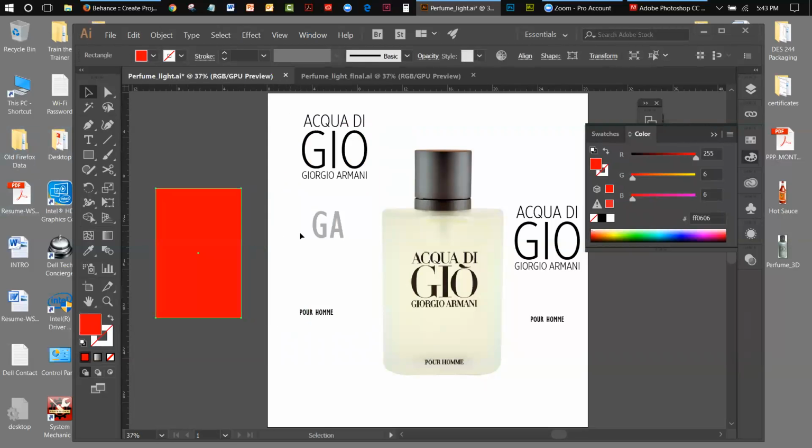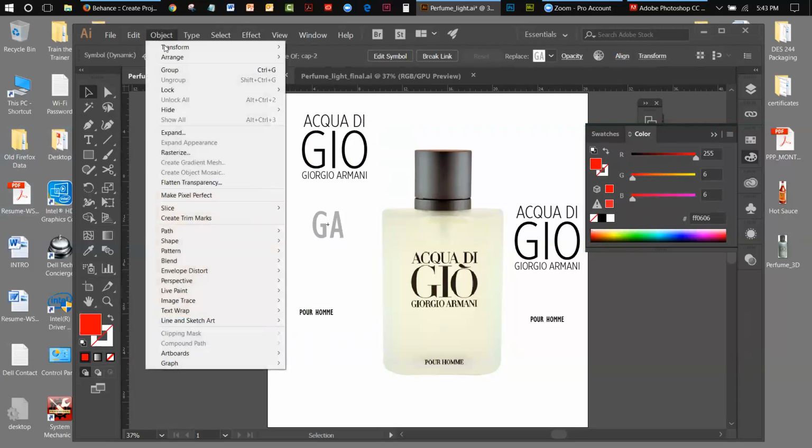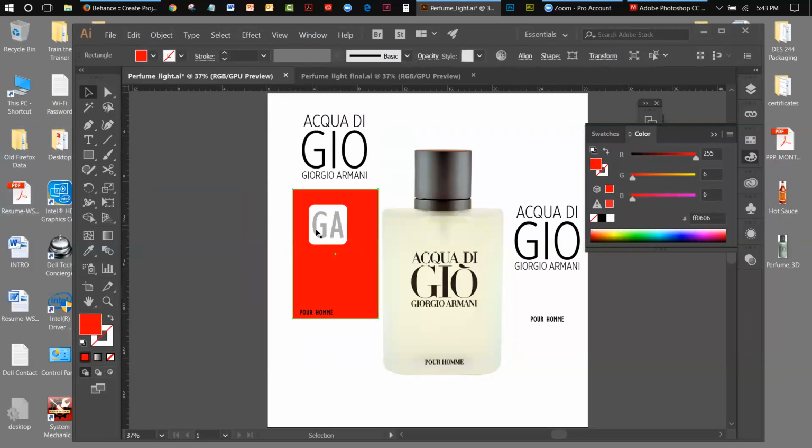Now, I don't know what happened with this thing. Let me click on that and go Object, Arrange, Bring to Front. Let's see if I can get that to where I can show it to you. There you go. So that's what that one looks like. See what I mean? Now, the difference is that this thing is white and that thing is gray.